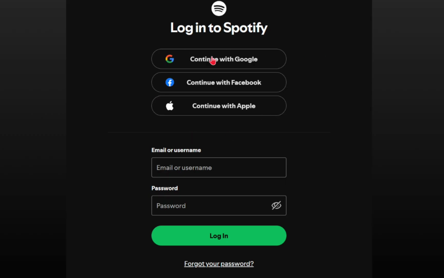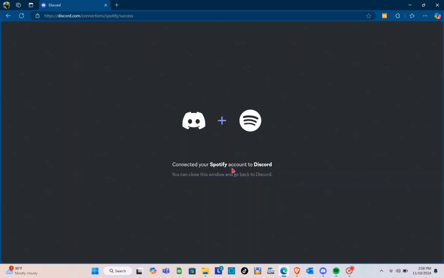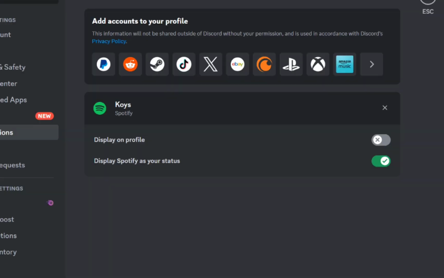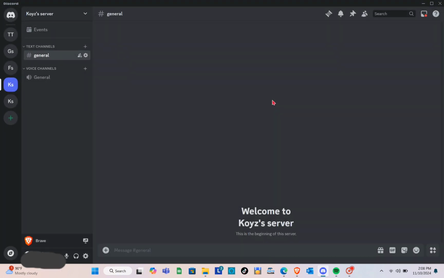This will open a web browser where you'll need to log into your Spotify account. If you're already logged in, the connection will happen automatically. Now, back in Discord, make sure both Display on Profile and Display Spotify as your status options are switched on. With these enabled, your current Spotify activity will show on your profile.